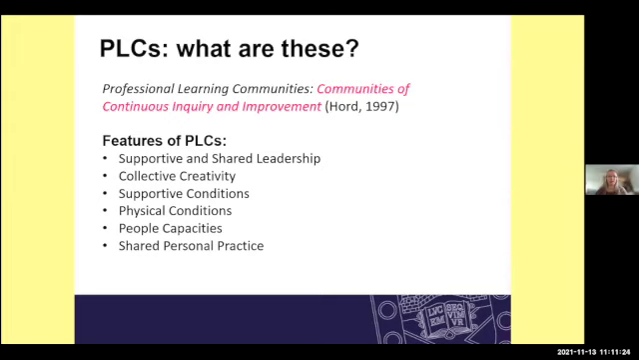Physical conditions, we might think that means a space, but actually the emphasis in Hord's review is around time as one of the key factors. And we know how precious time is as a resource for doing anything, but certainly for an effective professional learning community, time is one of the key considerations. And then another area of consideration is people capacities. What are people prepared to be engaged with? What are people actually able to do because of their other responsibilities, which again connects to the time.